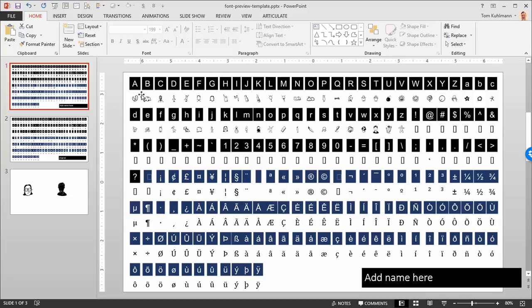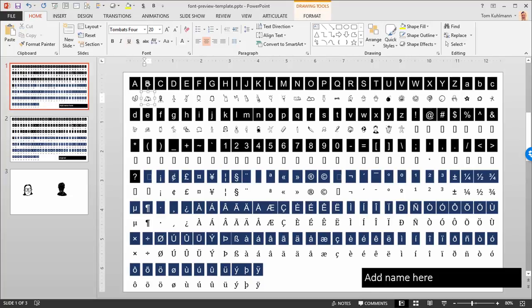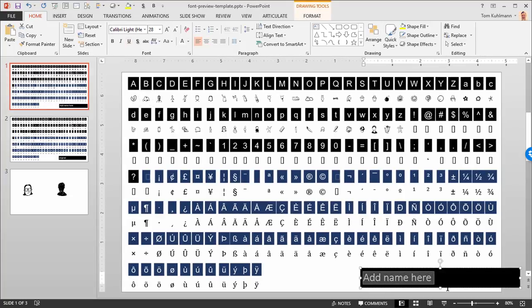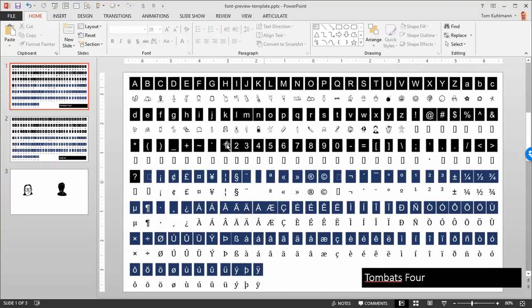Now let's say, for example, you wanted to save this so you kind of remember what this is. This is the Tombats 4. You can come down here and title this Tombats 4, and then you could make duplicate slides and do that for all of those, so you can quickly scan through the different Wingding or Dingbat or Tombat type fonts that you have. So you can use this as you wish.